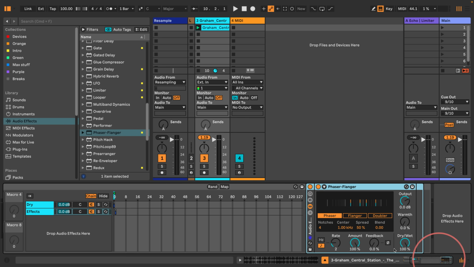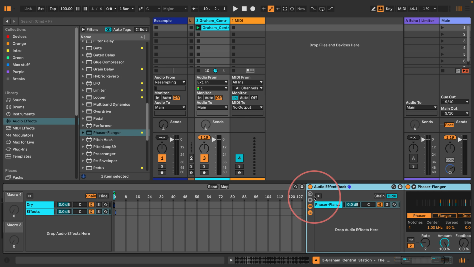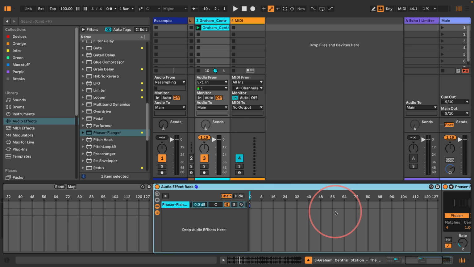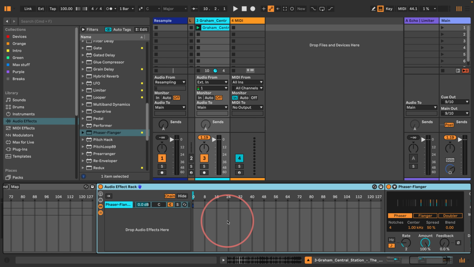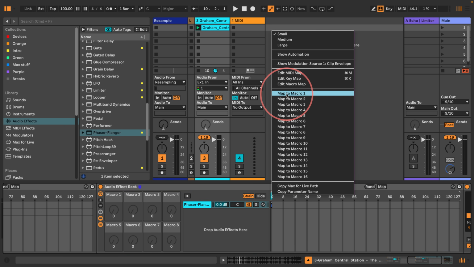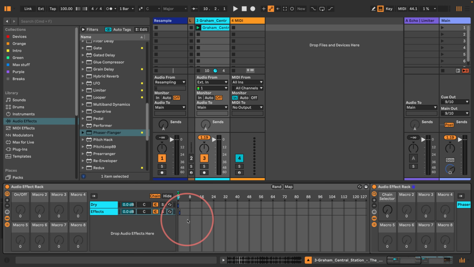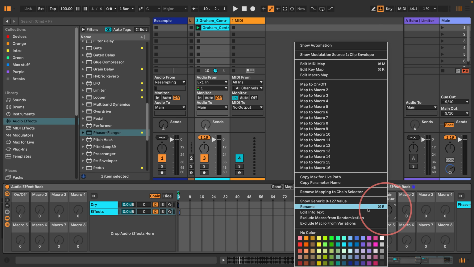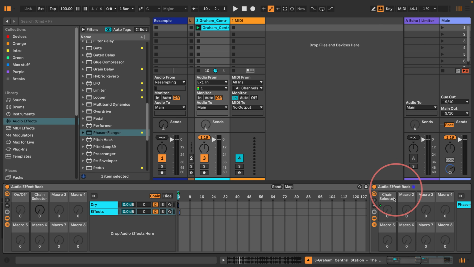I could do this for hours and hours because I think it's so exciting. But it's one of these things, it's a rabbit hole. It's a real rabbit hole. So let's now map our chain selector here. Let's map that to macro 1, and then we'll map that to macro 2 here. You don't really need to do that, but I've done it anyway. And we'll just call this effect selector.